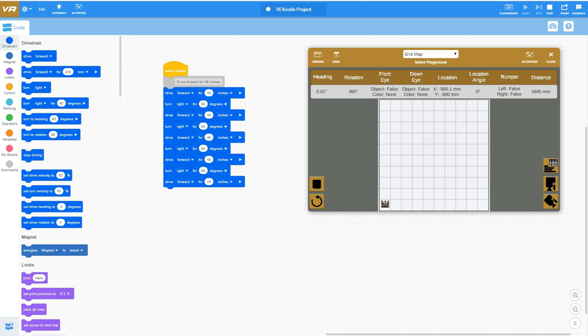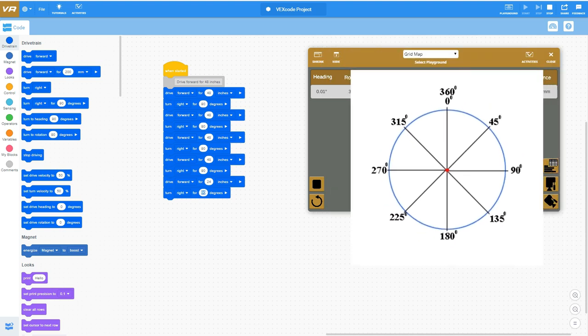So again, I want to make a turn. So I'm going to take my turn and drop it right here below. But this time I don't want to do an exact right turn. Now I mentioned if you want to do a right turn, it's 90 degrees, or if you want to turn all the way around, it's 180 degrees. But you can do smaller than 90 as well.